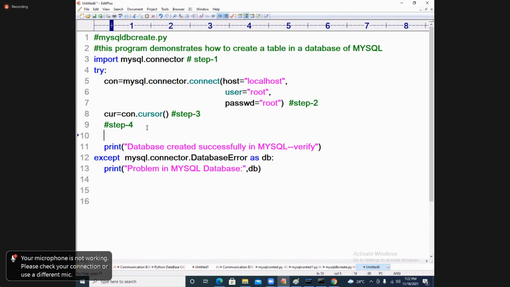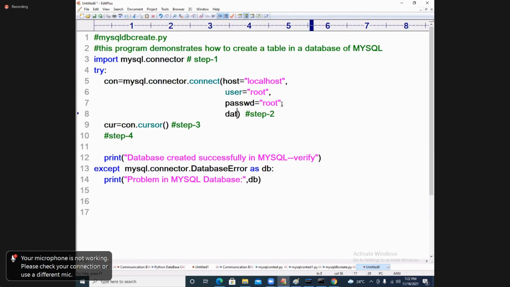And before designing your table, first you must understand in which database we are creating the table. In which database you are creating a table, that time you must specify here database is equal to. You need to write the database name is equal to.